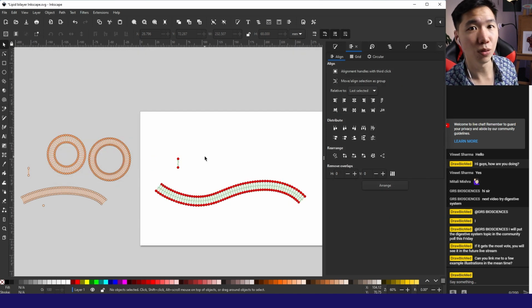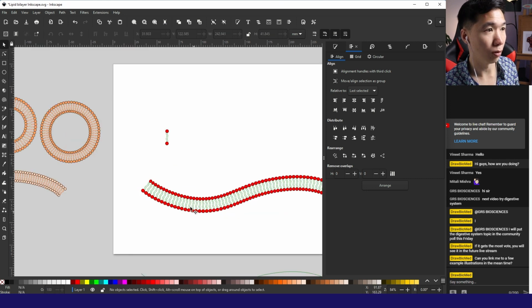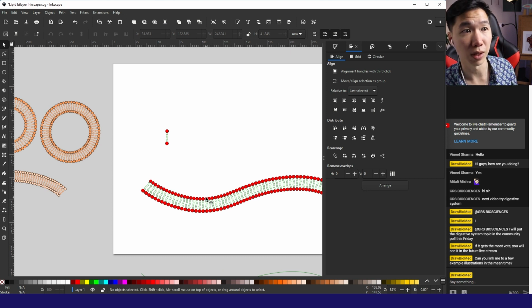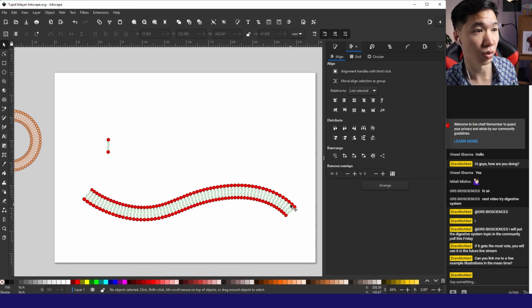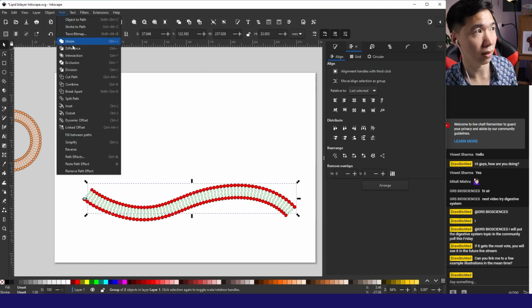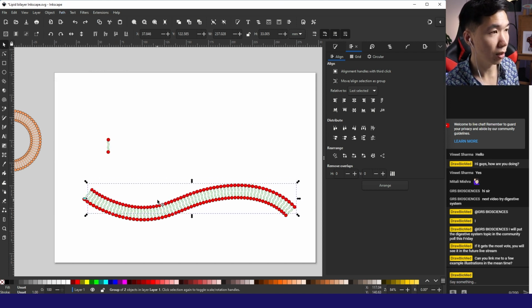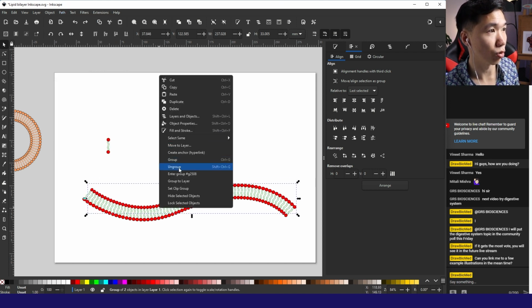Ta-da! Then you will create a curved lipid bilayer. And you'll see that you will still have the original path. So let's move it to the side. And now what if you want to put a radial gradient into the phosphate head? We need to first ungroup everything. And then we need to come to path and click on break apart. If it's not breaking, then that means you need to ungroup it again.